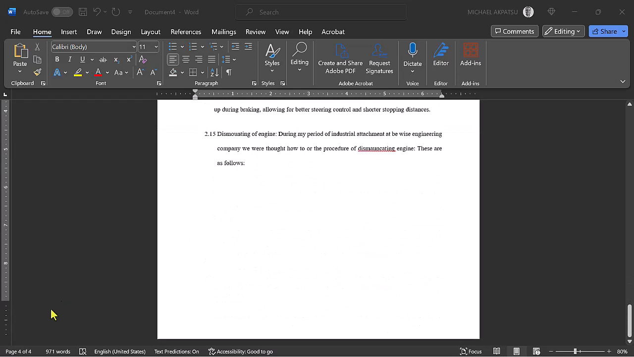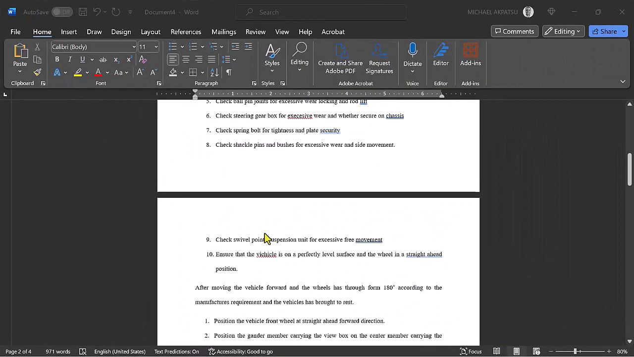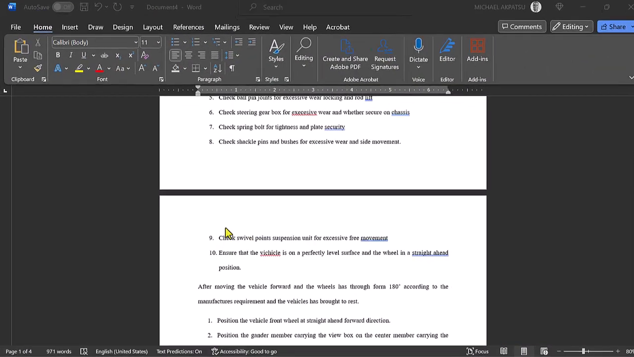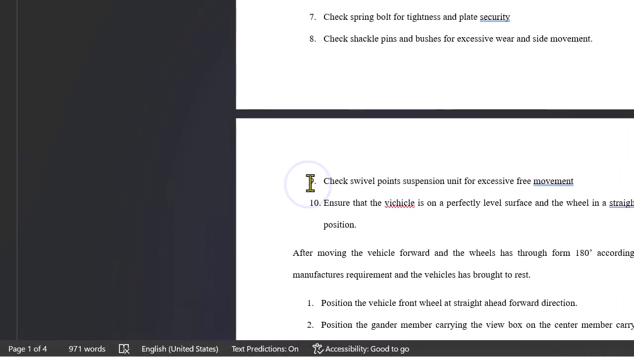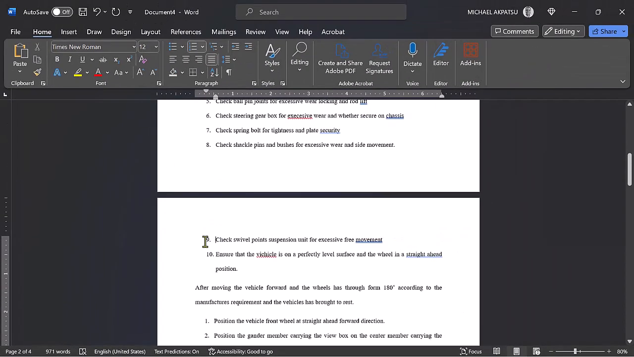This is a 4-page document. Let us start numbering from the second page. Click on the page you want to start numbering from.